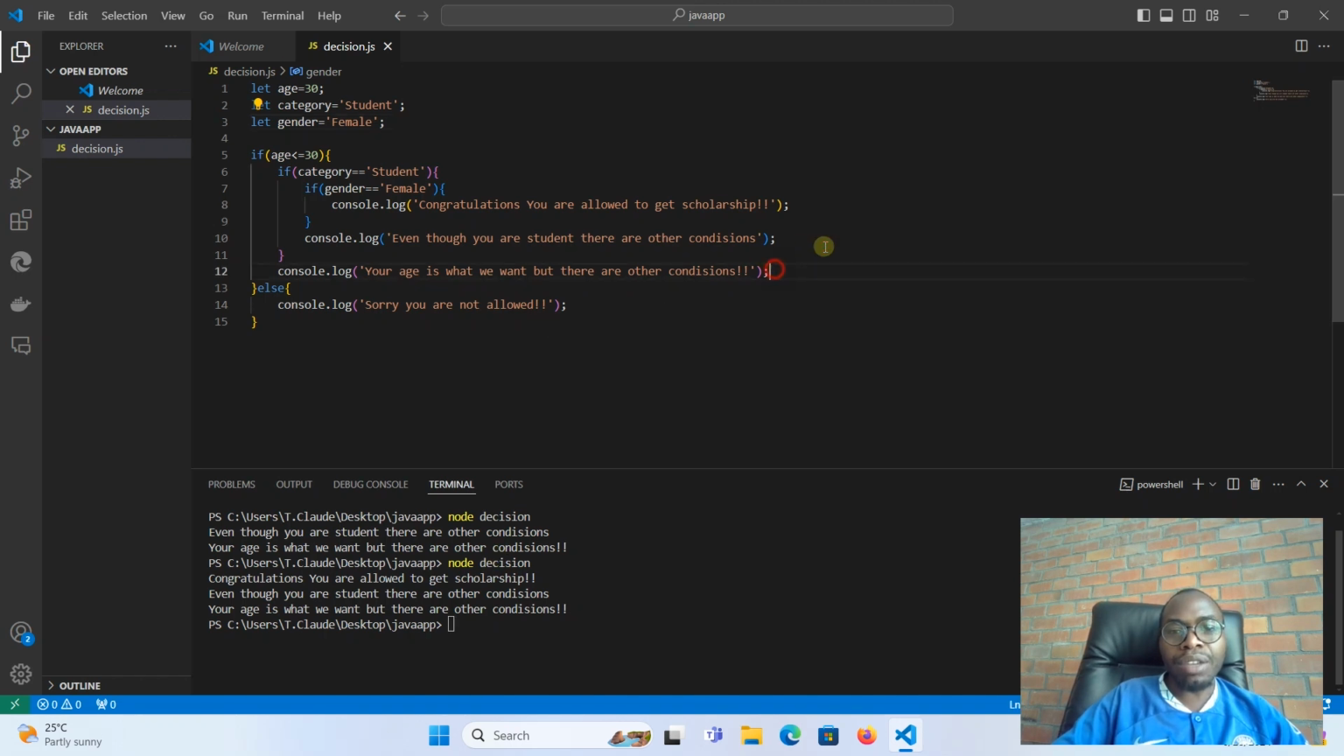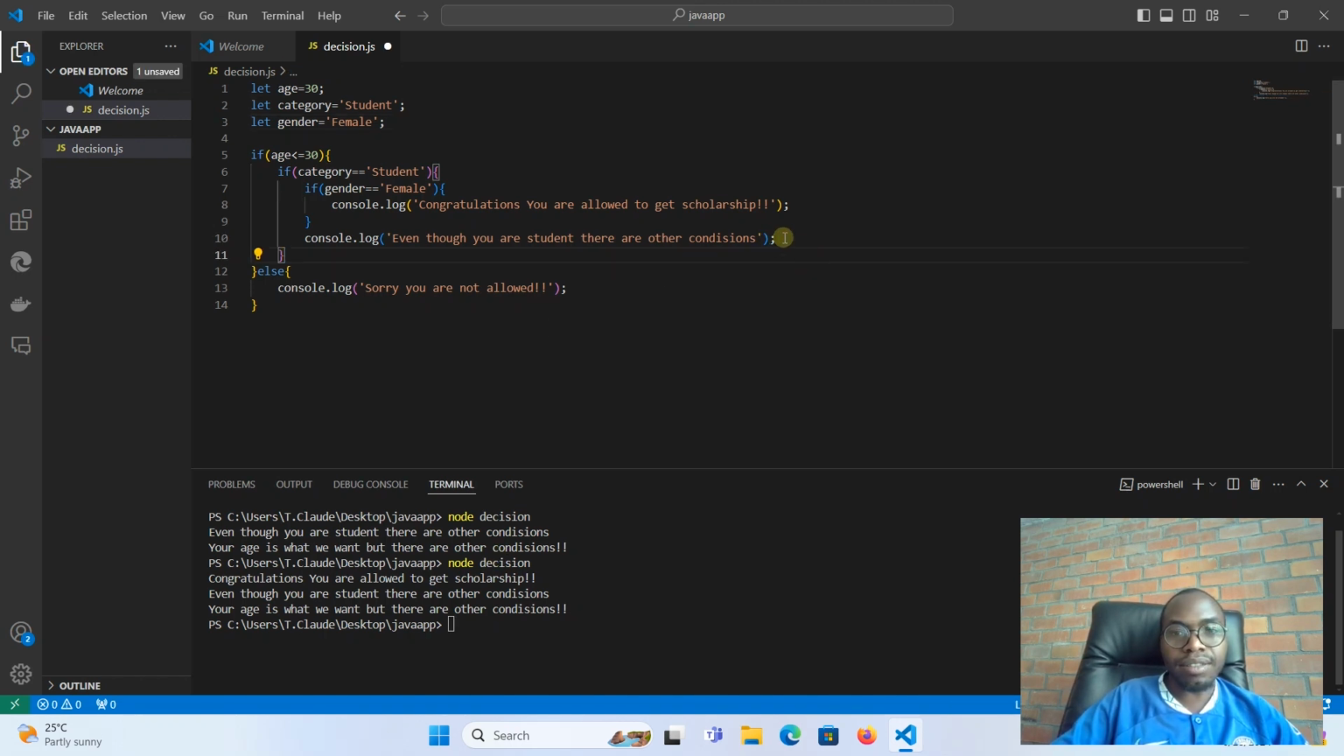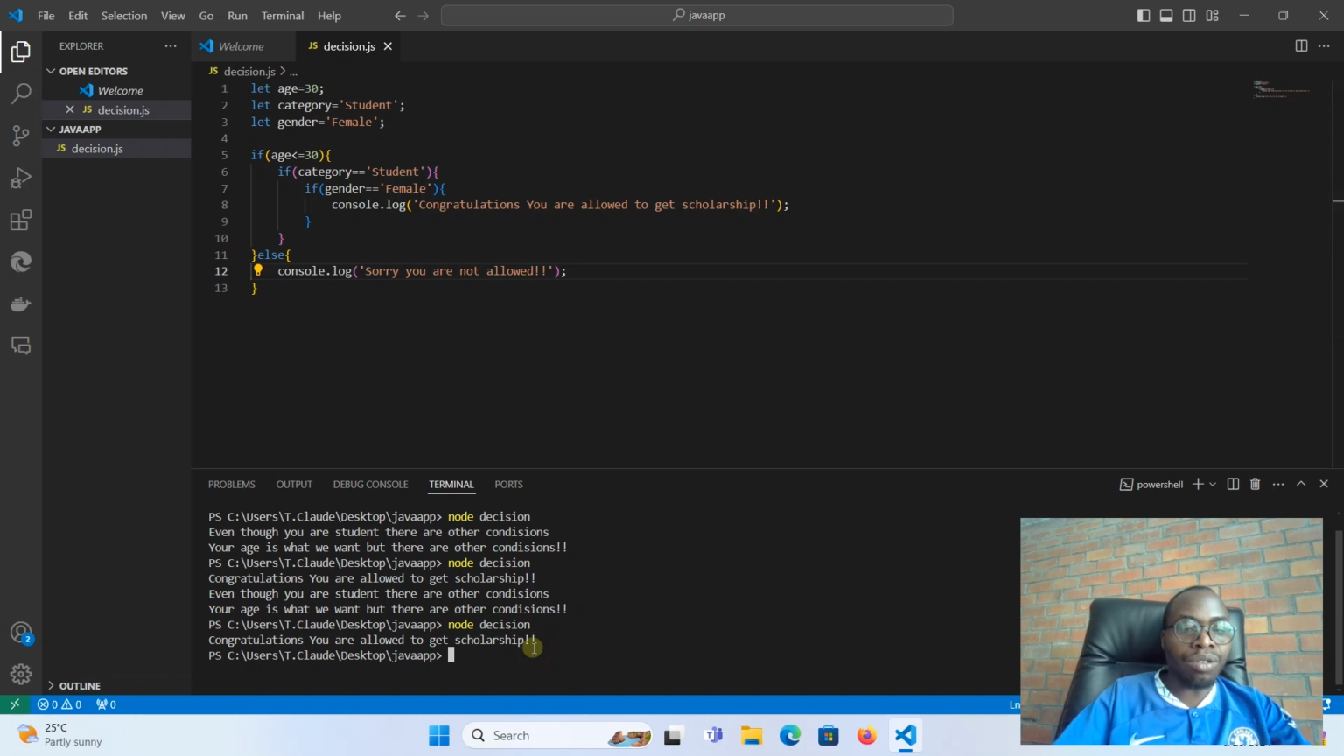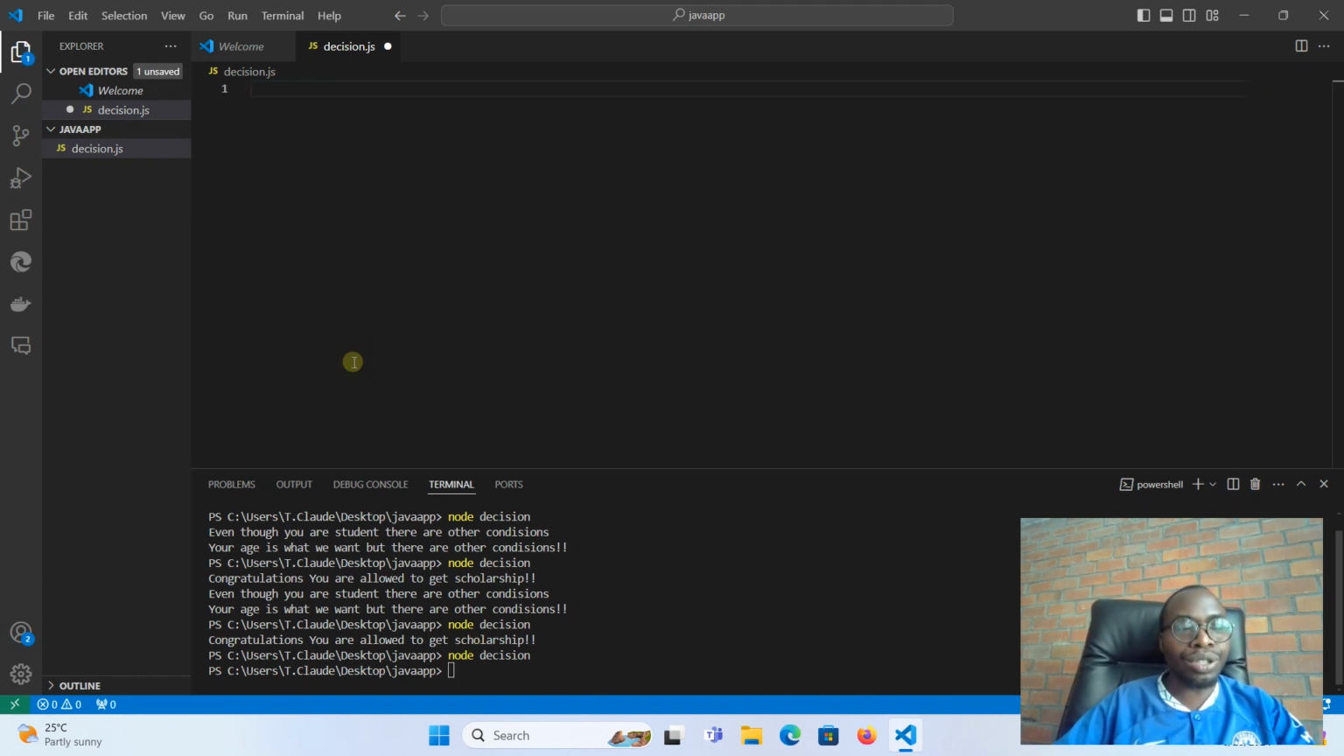Okay, for example, if we have this one and this one, we get congratulations. But if we fail on any of the conditions, you will not be allowed. You can see he is not allowed. Okay, this is how nested if works. But we are going to see another conditional statement called switch statement.